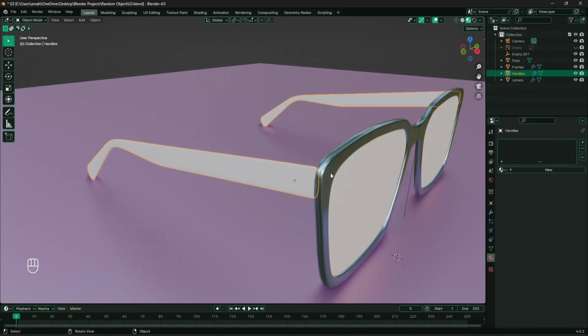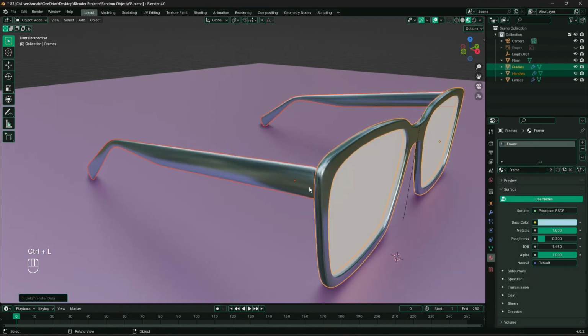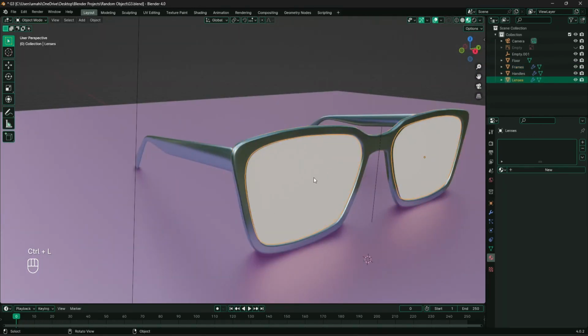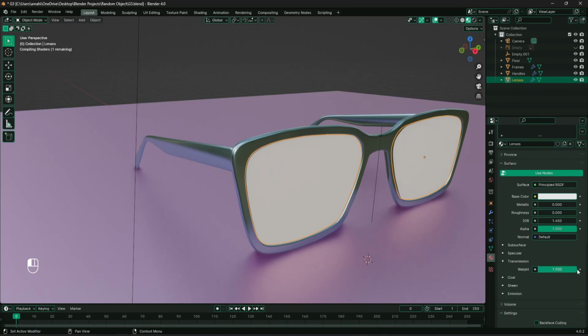Click on the handle, shift click on the frame, Ctrl plus L, link materials to apply the same material to both objects. Select the lenses. Decrease the roughness to 0. Set the transmission to 1.